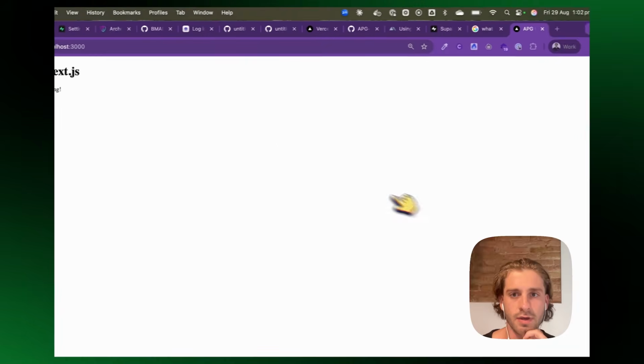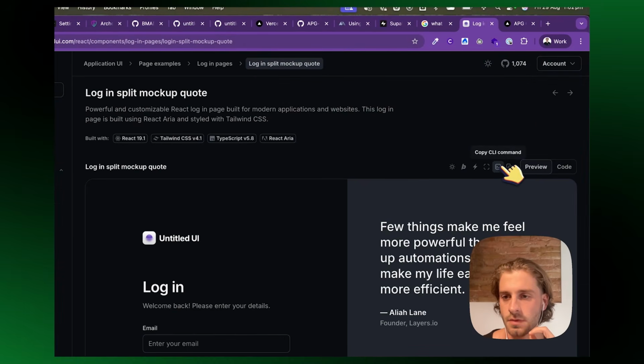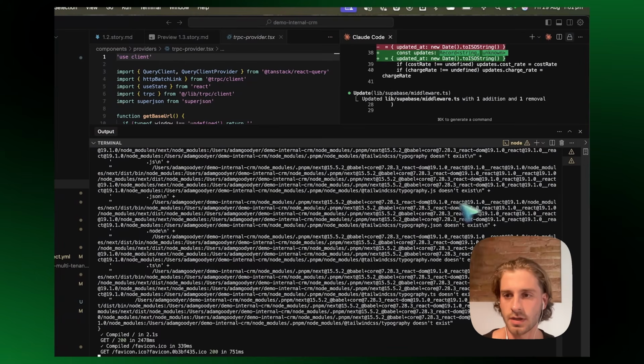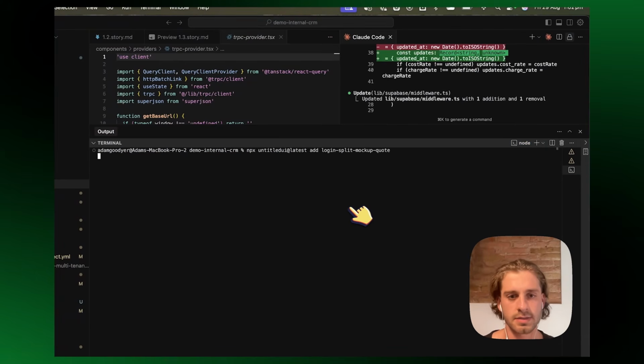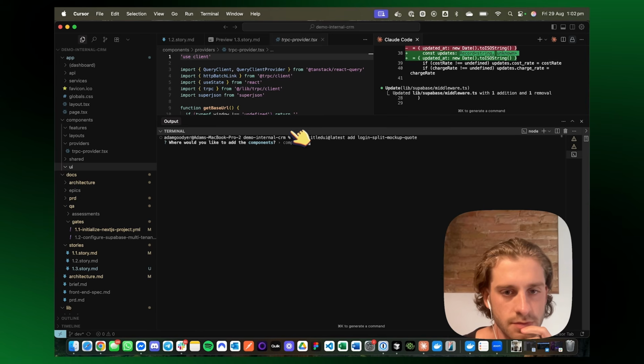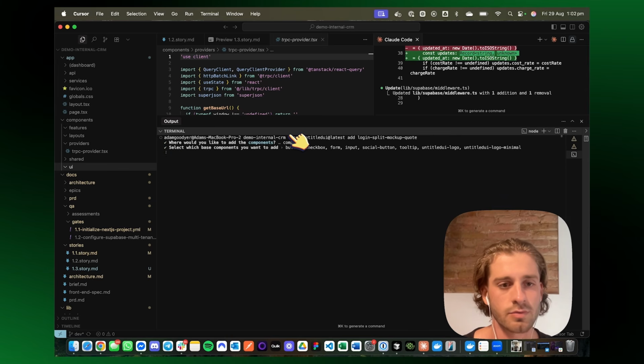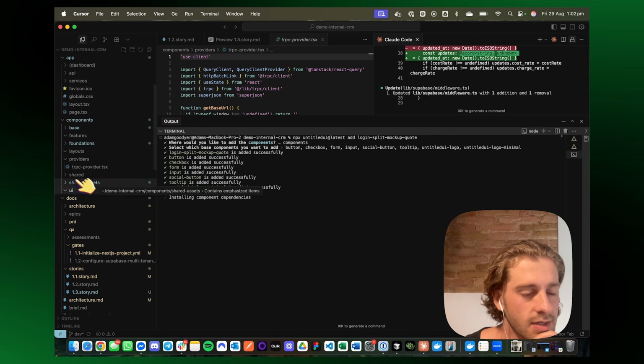So if we go back to Next.js, if we go to Untitled UI, which is here, and we copy the CLI command, we come to the terminal and we paste it in here. It's going to ask us some questions. So where would you like to add the components? Yep, the components folder. Select which base components. So I assume we use space to select. We're selecting all of them. Yeah, so we want all of these base components. Submit. Cool. So it's just added in here.